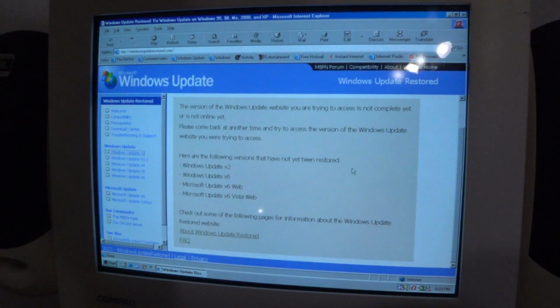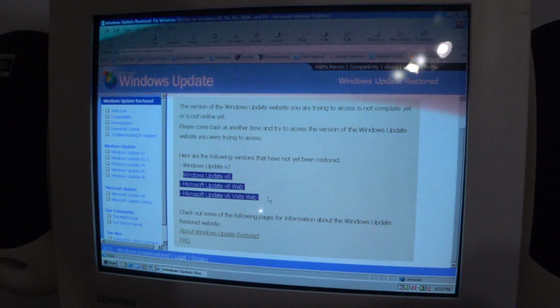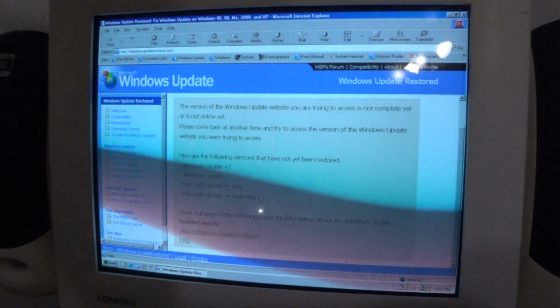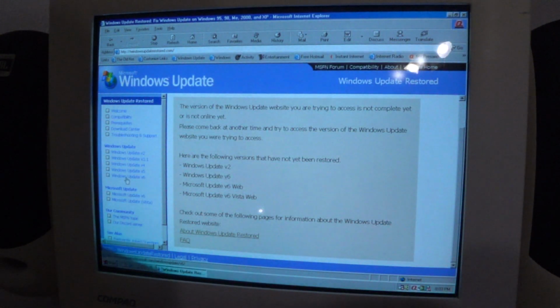Here are the following versions that have not been restored. Okay, so V2 is not restored. And Windows Update v6, Microsoft Update v6 Web, and Microsoft Update v6 Vista Web are not up. So even this one's not done yet. Neither are these things. So version 4 and 5 are implemented. Update 3.1, version 4 and version 5.